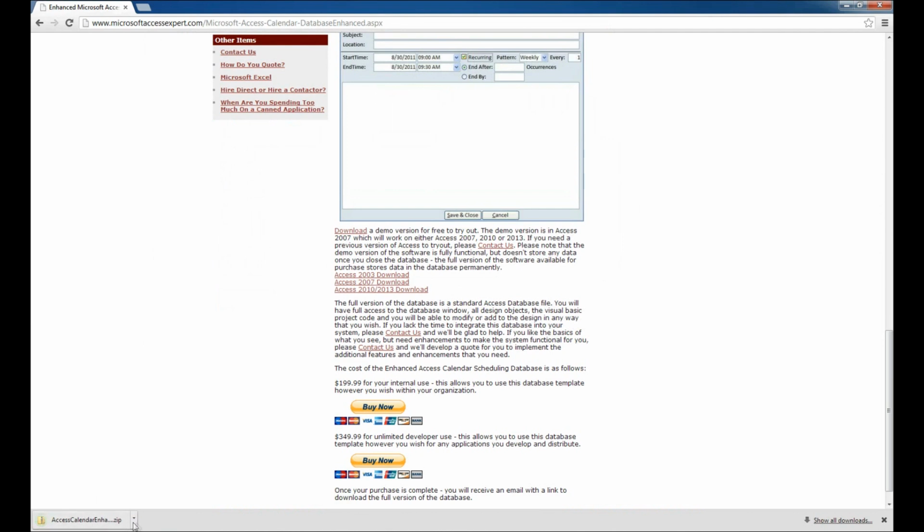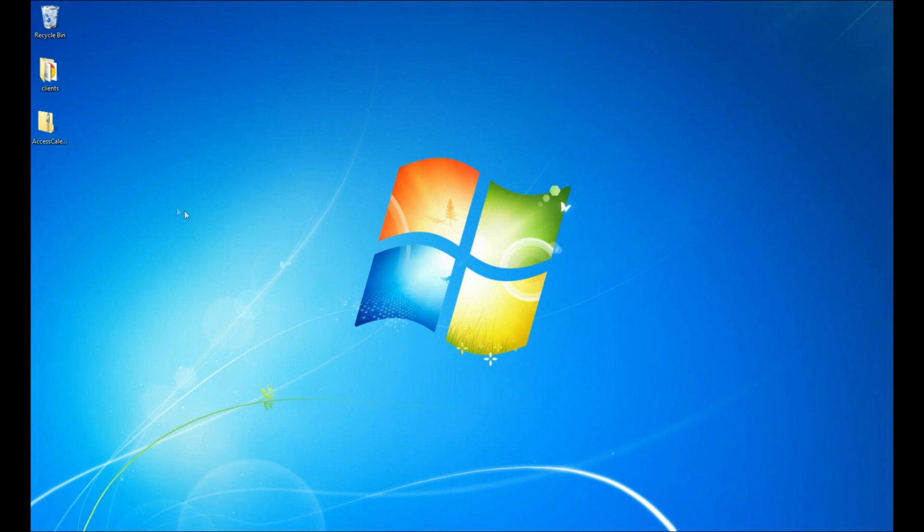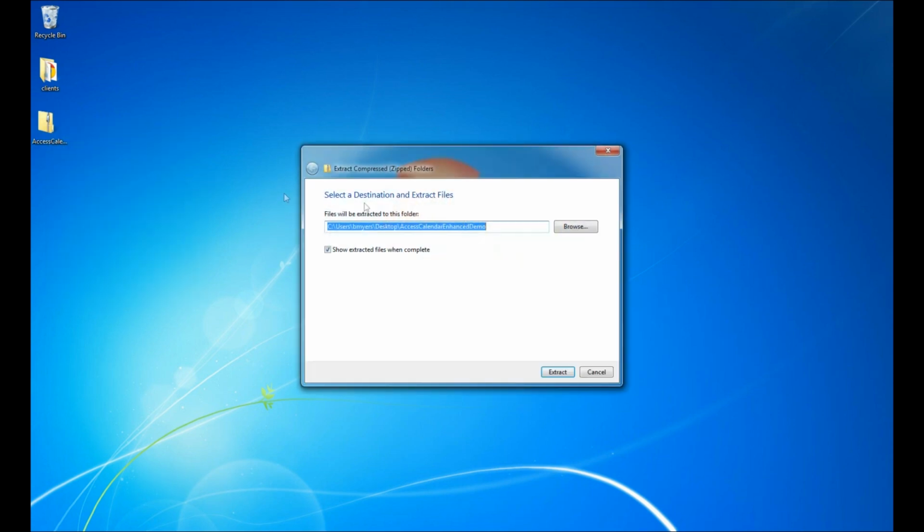It looks like our file is downloaded, so we can go ahead and minimize our browser. We won't need anything else from there for right now. Here on my desktop, I've got the Access file that I downloaded, but this is actually a zip file, so we need to extract it first. You can do that by right-clicking and selecting Extract All.